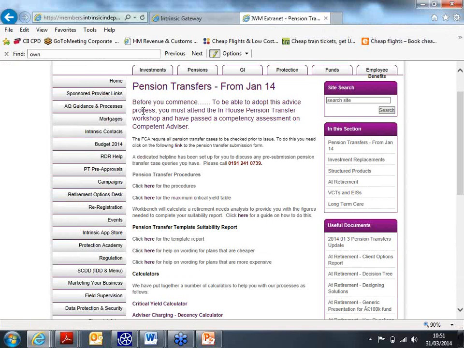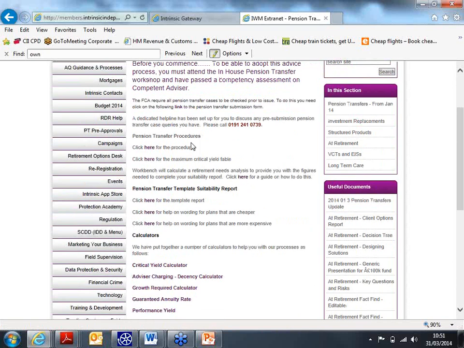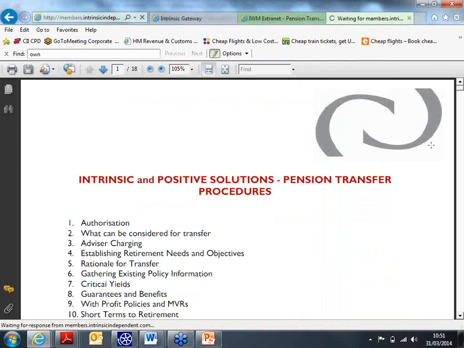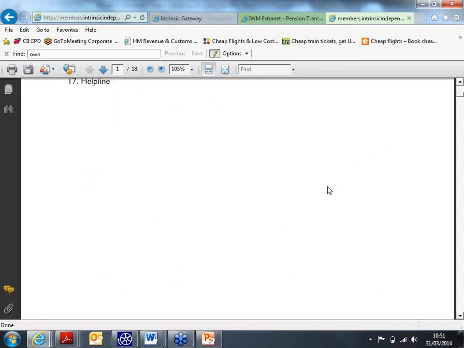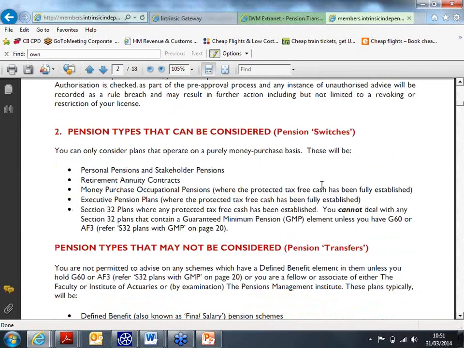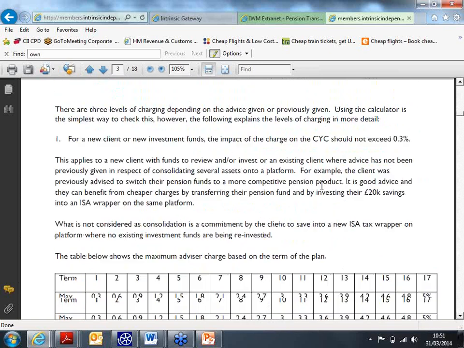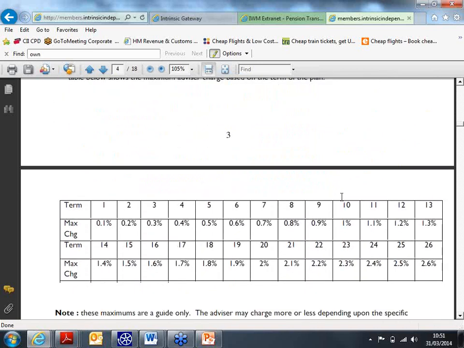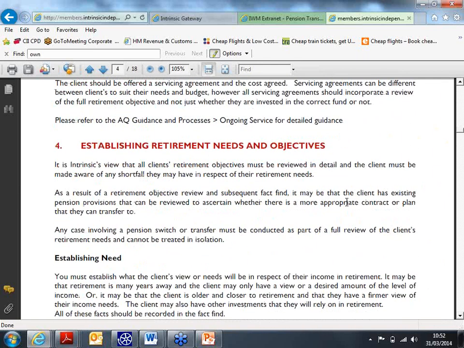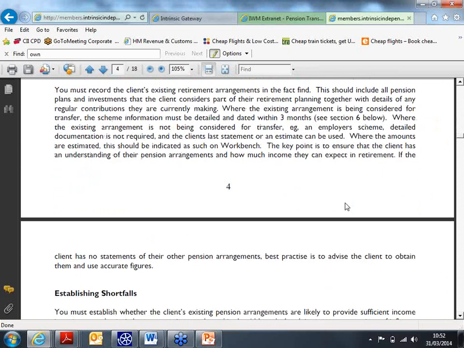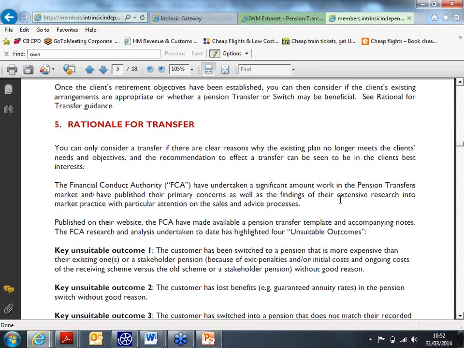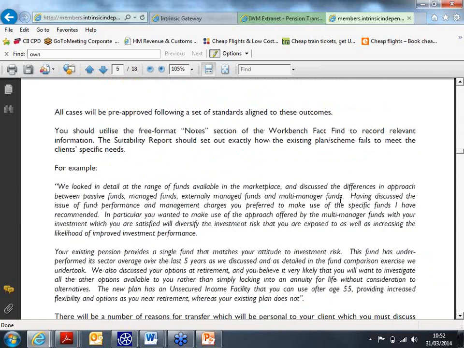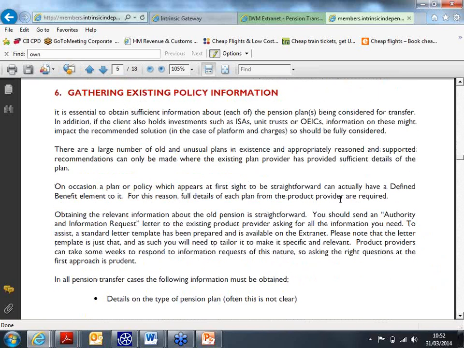So just going back to the pension transfers page, like I say, this is quite a useful document. So basically, you've got a full pension transfer guidance and procedures, and this is like an 18-page guidance, but it is really useful if you wanted to print this off. It gives you all of the information about what you can, with regards to advisor charging, what you can advise on and what you can't. So it is really useful for you to have a read through in your own time. And like I say, it just covers off various different wording as well, which may be useful for your letters.